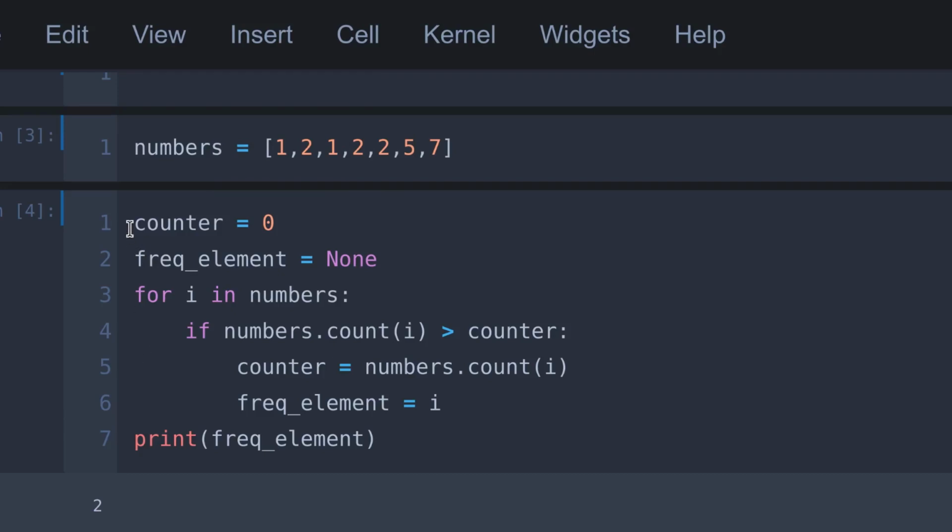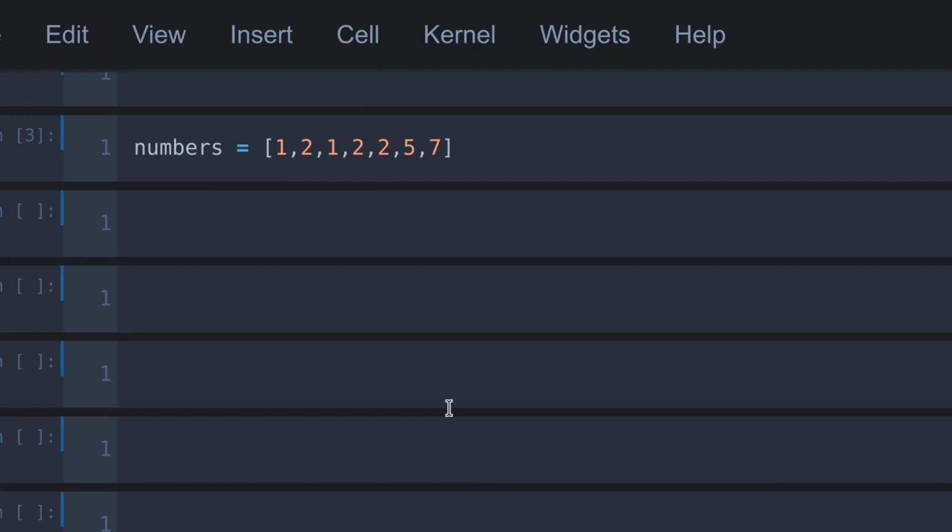Don't use this code anymore to find the most frequent element in a list. Instead, we can do it in a single line of code. Let's see how to do it. Here you can see that I have a list of numbers. 2 is the most frequently found element in this list, because it appears 3 times. Let's jump into the code.